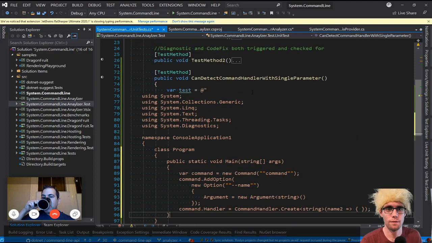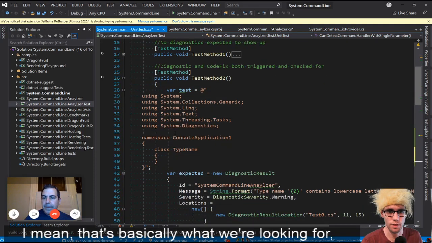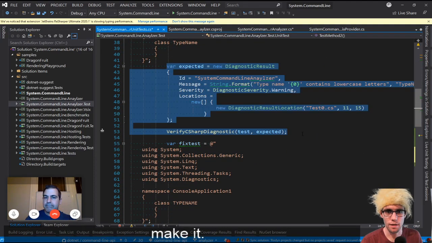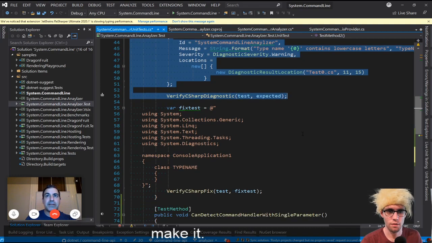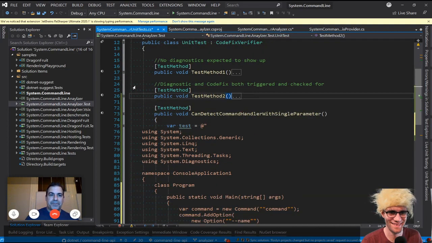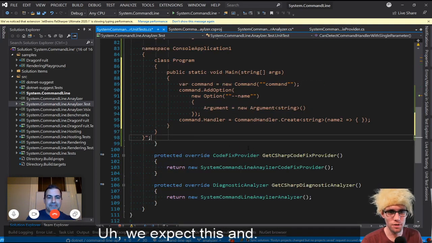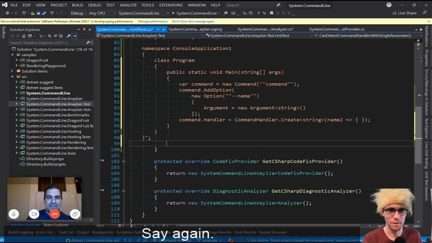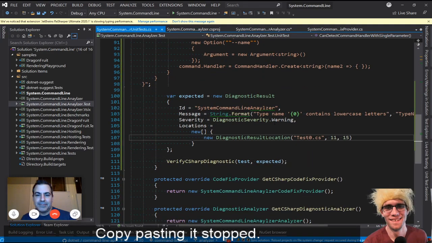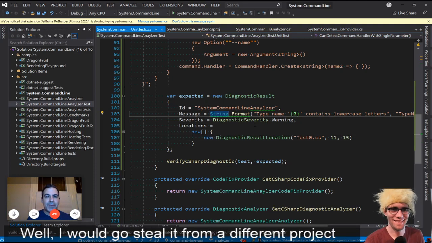Okay, so I'm just going to blatantly steal some stuff. We expect this. Copy pasting is theft. Say again? Copy pasting is theft. Well, I would go steal it from a different project because it's only theft if it's not from yourself. Ah. I think the MIT license allows you to copy paste from other things as well.